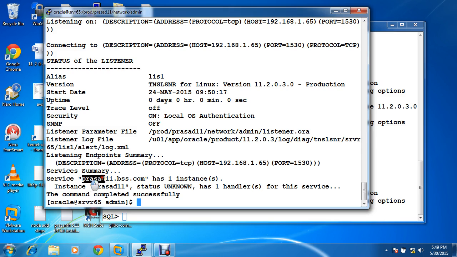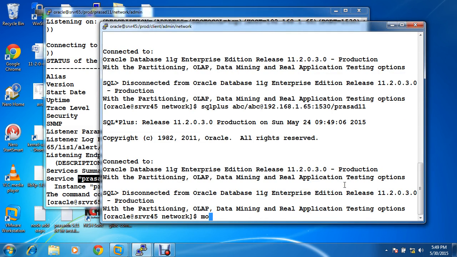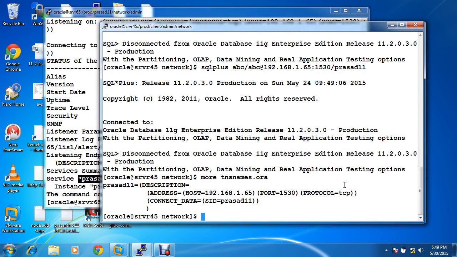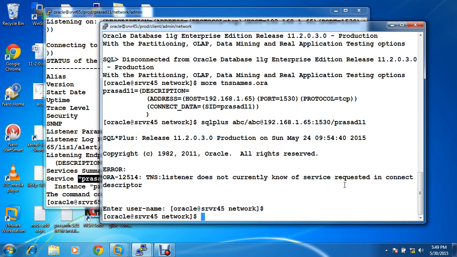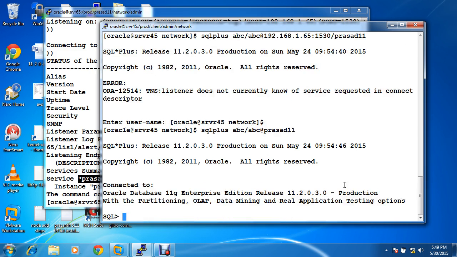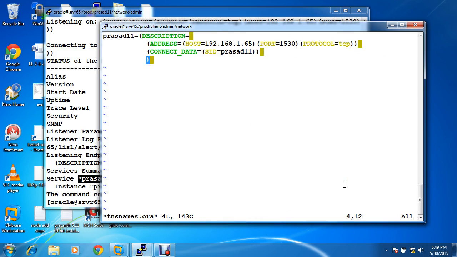You see? The listener is listening with the name, but when you call on this name, it will give a connection to this. You can directly call this, or you can also call this. Let us see. The TNS names you can use. If you look in the TNS names, you are using SID. This also works.